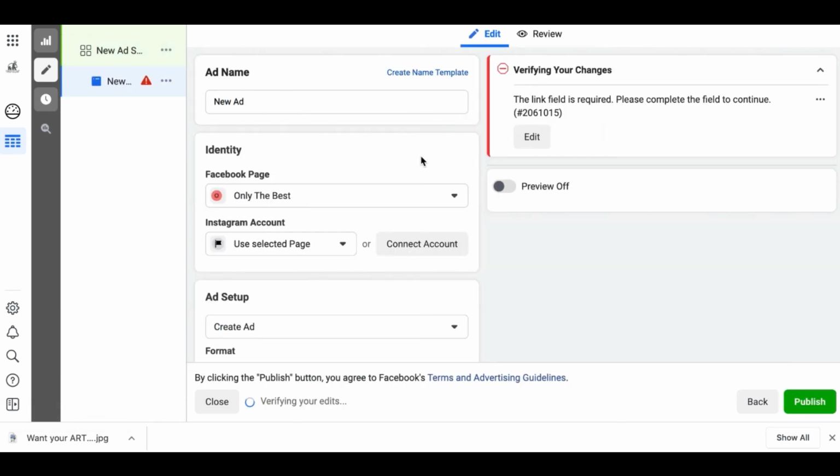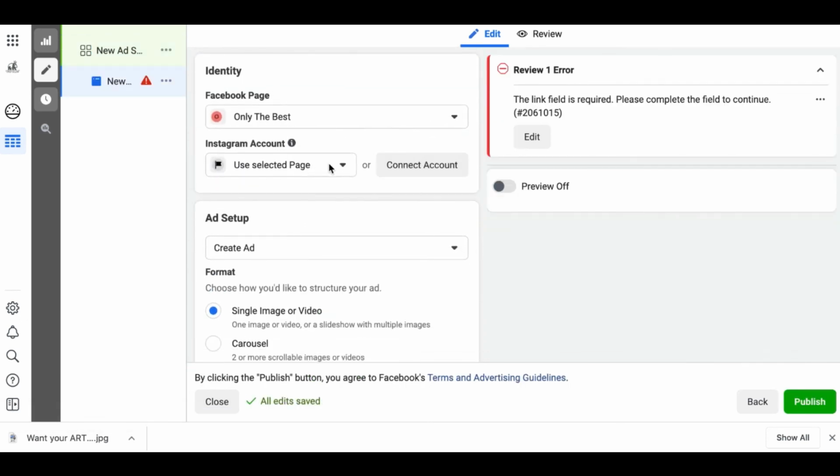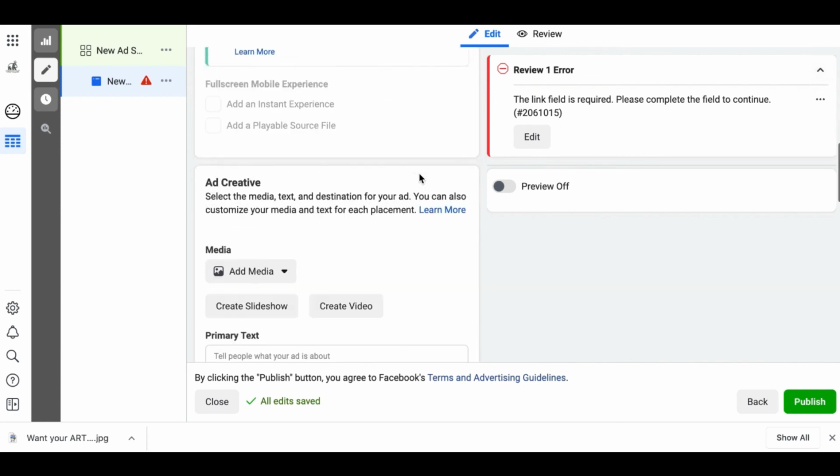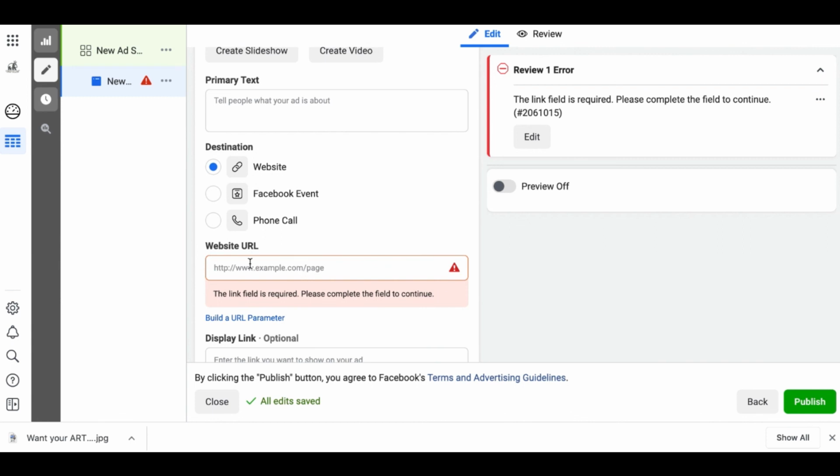And now what we're going to be doing is selecting the Instagram account. What I've done here by using the selected page is, when the ad is shown on Instagram, it's going to use this name. Review one error: the link field is required because there's nothing that I added here. So this website URL is where your customers are going to be taken.